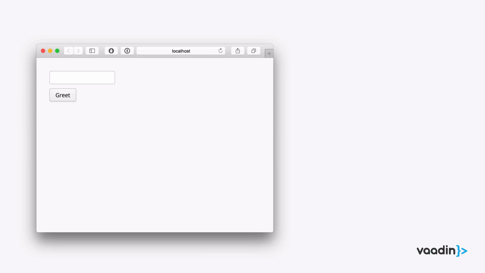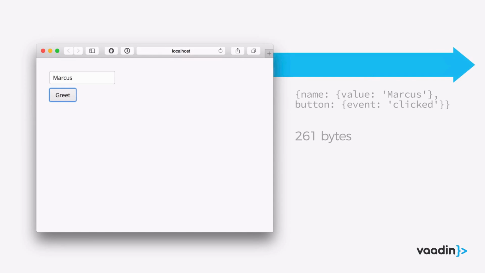With that in place, we get the components visible and we can start working with this. So I can go ahead and change my name in here, press the button, and what happens under the hood is that a very small JSON message gets sent over AJAX. Now this is obviously just pseudocode, but what happens is that, first of all, it figures out what changed since last time. Obviously the value of the text field changed, so we need to send that over. And there was a click event on the button. It takes that information, puts it in a JSON object, and sends it over.